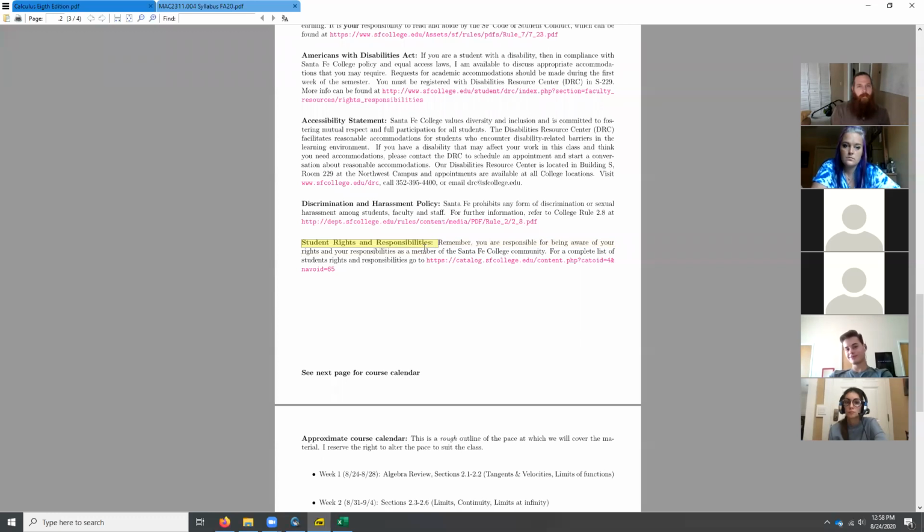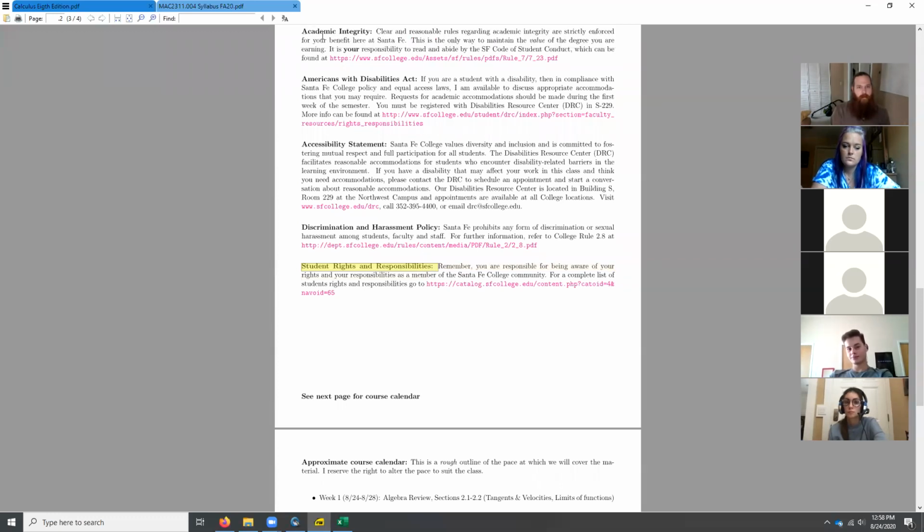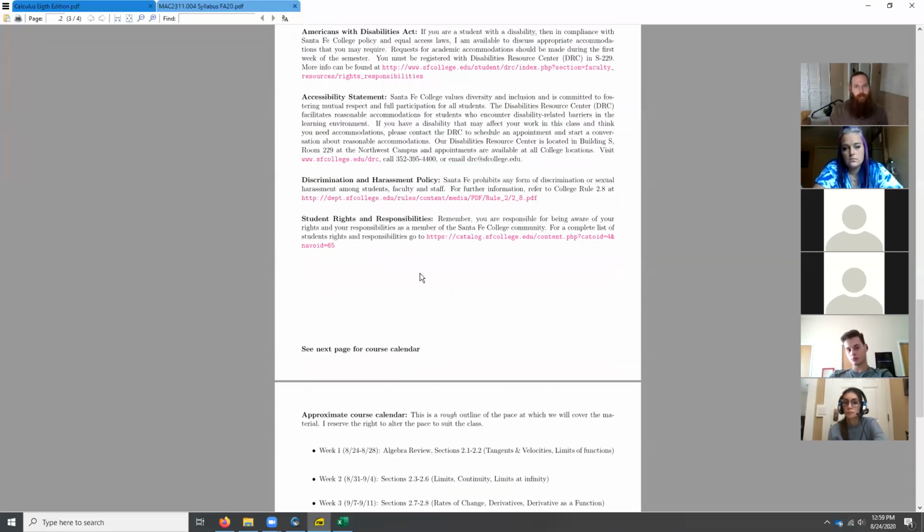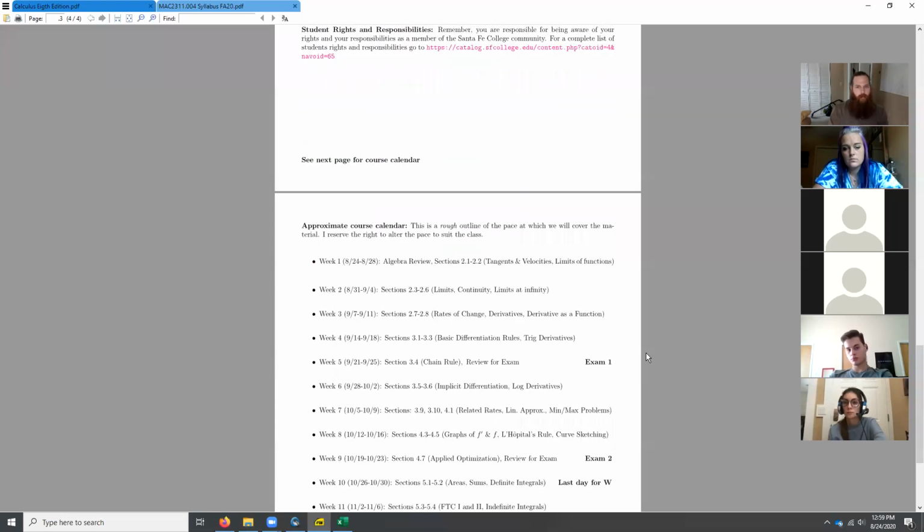Student rights and responsibilities: this is kind of connected to the academic integrity stuff. Read the rules. Read the academic integrity and student rights and responsibility links to make sure you know how the college could potentially judge you if an issue were to arise. It's good to know how you're being judged. Even if there's not an issue, even if you don't expect an issue, it's good to know.